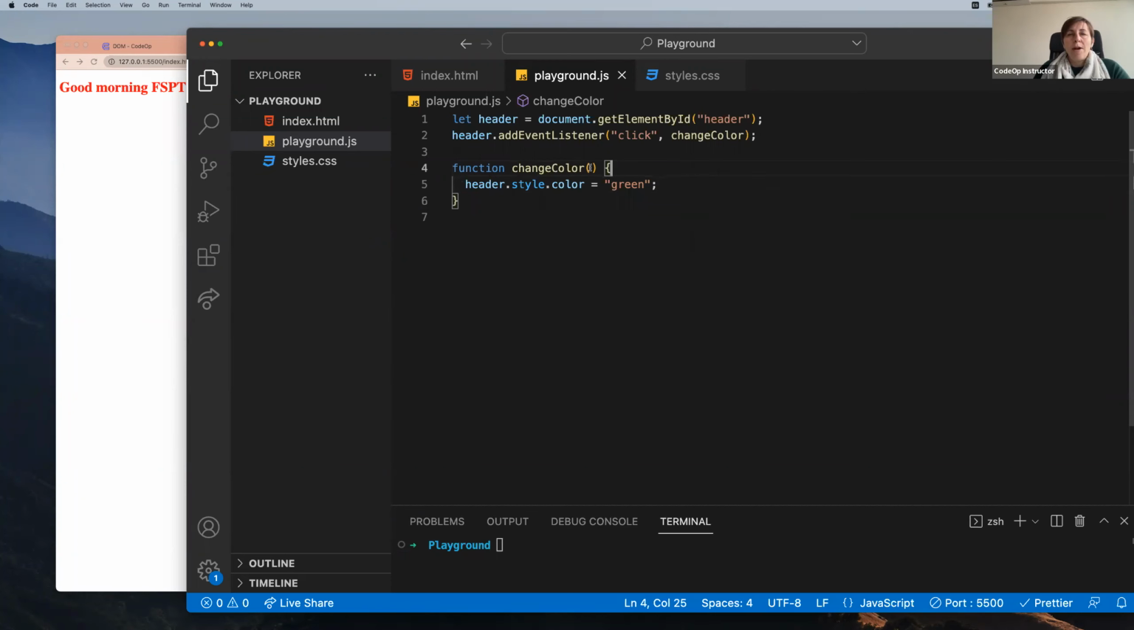So I have a small function that, when I click on the element, will be called. When this function is called, it will take this element and change the style, the color, to green. Okay, you see the process of how it works?